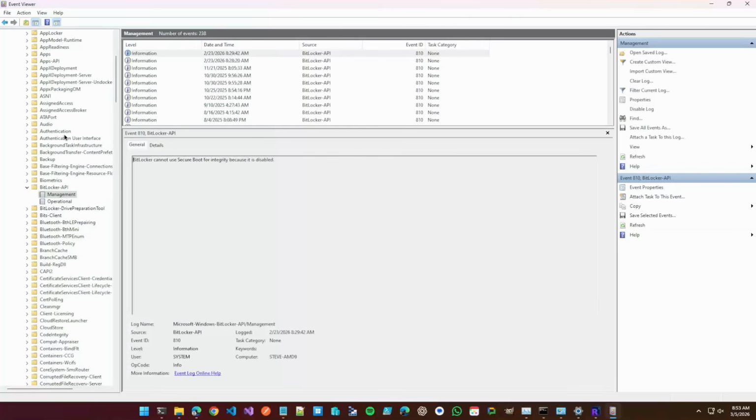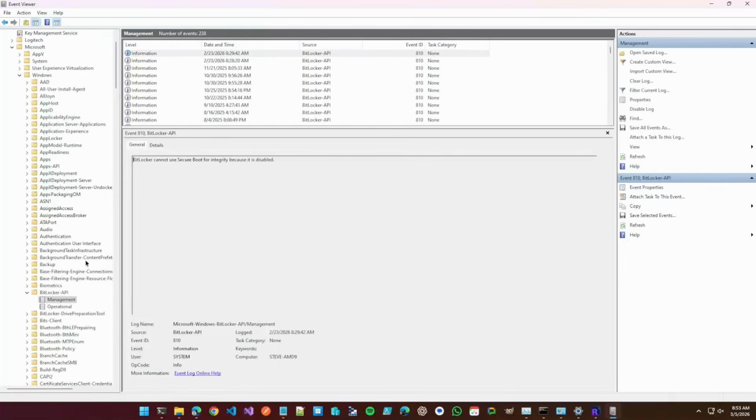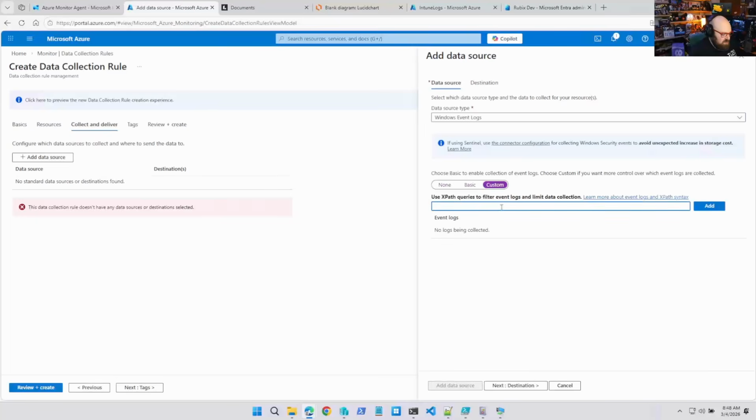Okay, so for this, I navigated over to Microsoft Windows BitLocker API because I want to collect the BitLocker logs. Click on management, and these are all the logs I want to collect. And when you look at the log name, Microsoft Windows BitLocker API management, that's what we want to grab from this machine. So we're going to click on custom and say Microsoft-Windows-BitLocker-API/Management. And then we can filter for specific logs, but right now we're going to use an asterisk. That's going to get us everything we want.